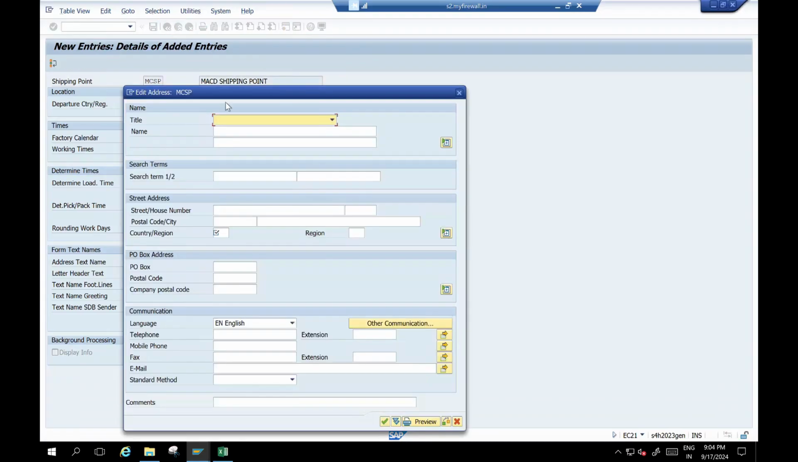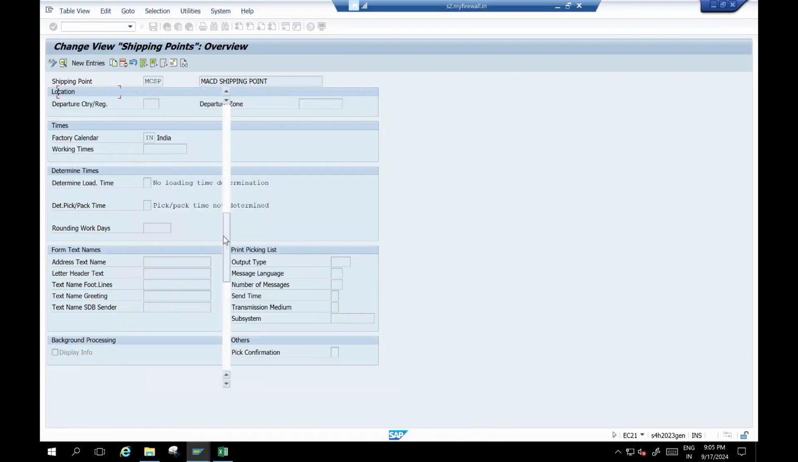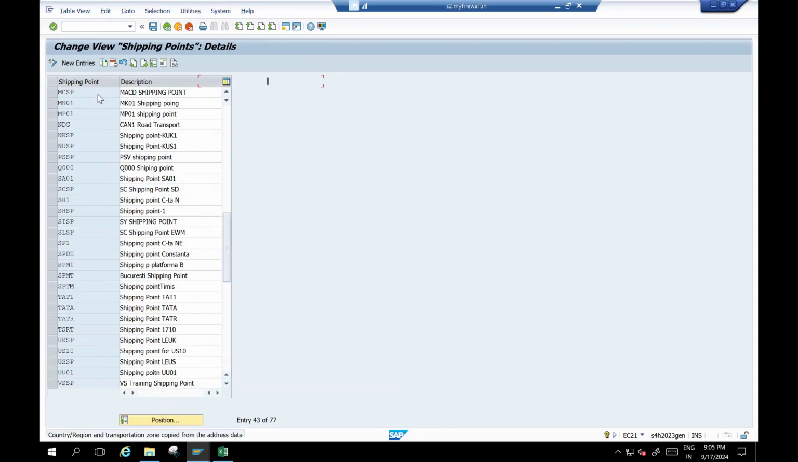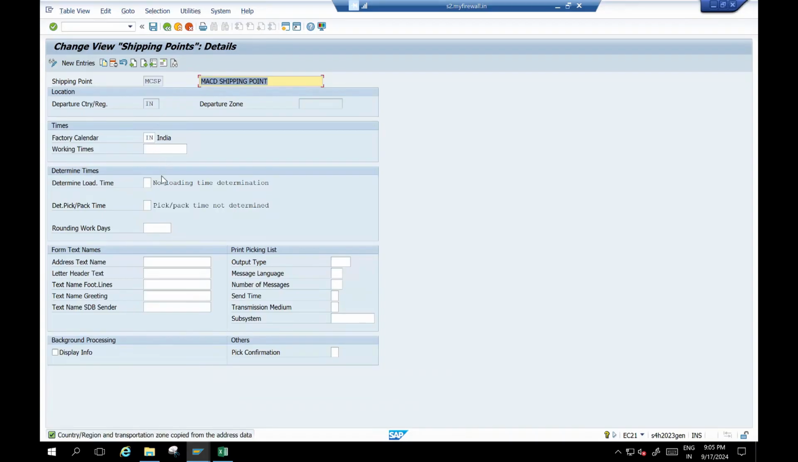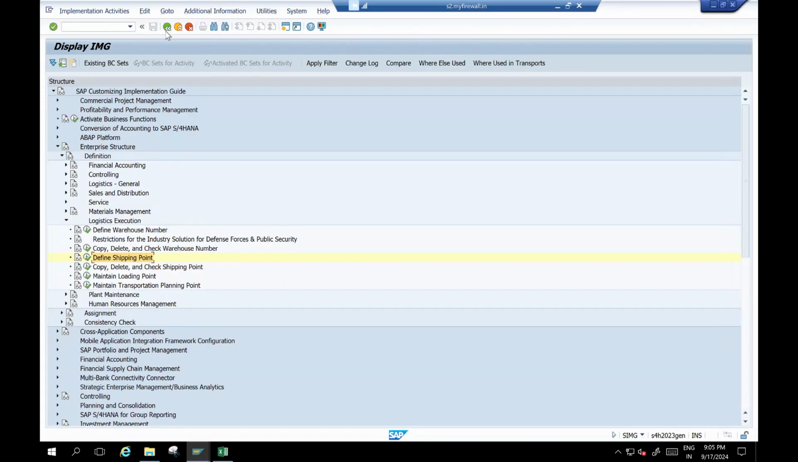Give me a minute. So what I will do? Okay, so here we have to define. Sorry. So just give MACD shipping point. So here we have to define the country IN. See, now you can double click on this and you can check. So this we'll discuss. Save this. So now we have created the shipping point. You can go back. Now I will maintain the shipping point here.